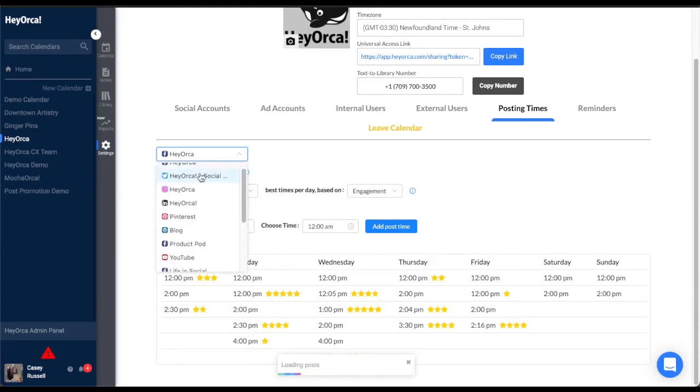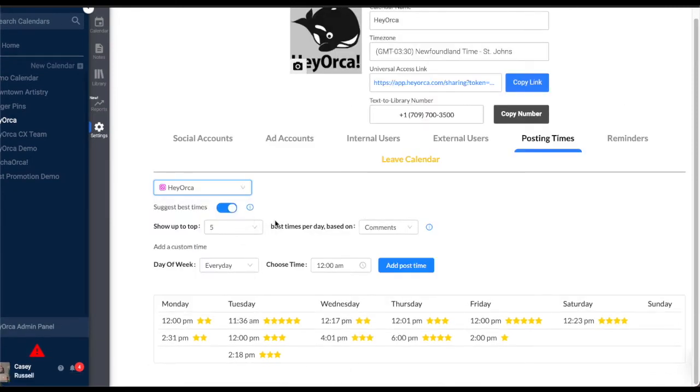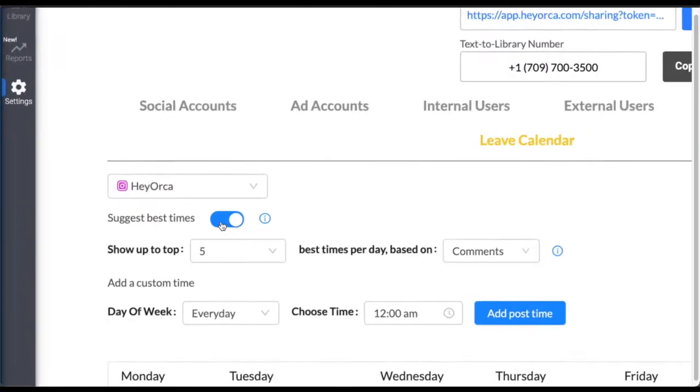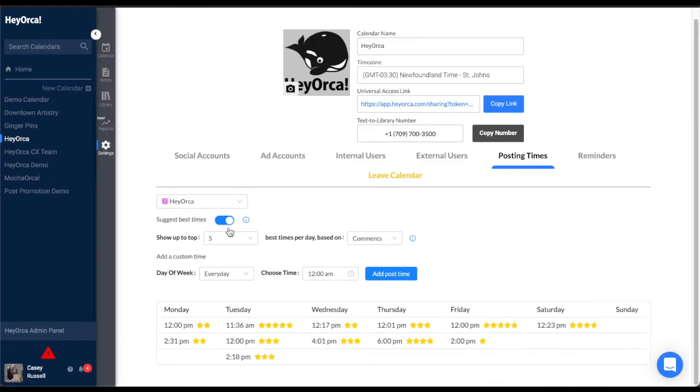You can also choose the social media account that you want to view your best times for by clicking the drop-down menu above the suggested best times. You will need to repeat these steps for each of the channels you manage. Make sure that the feature is turned on by clicking the toggle next to Suggest Best Times to blue.